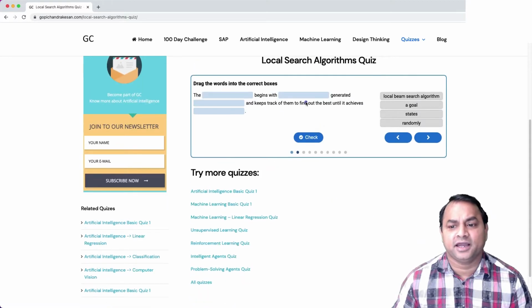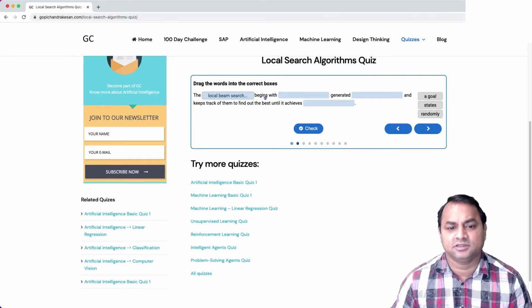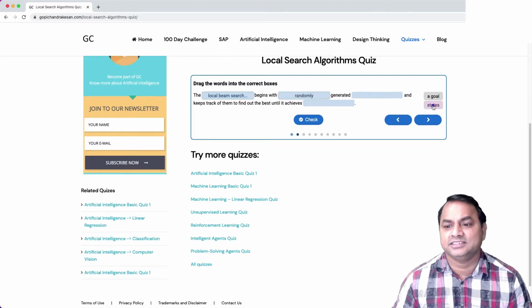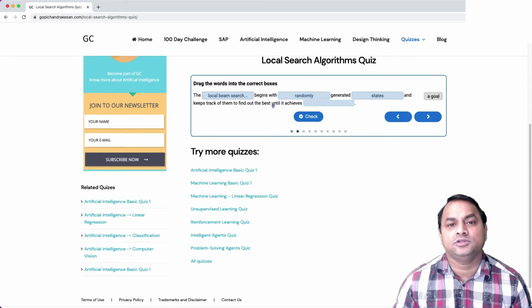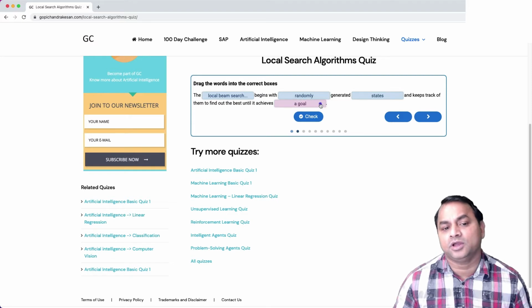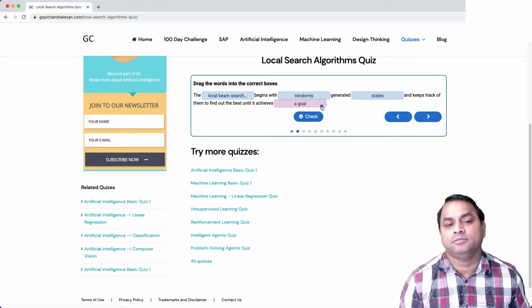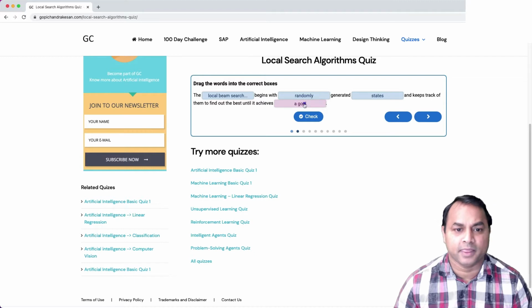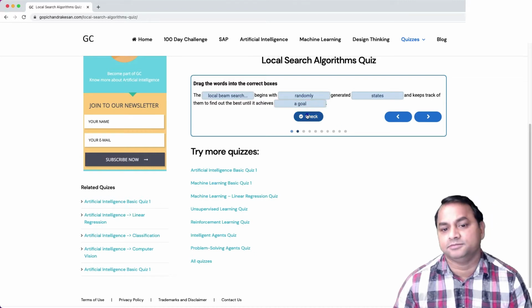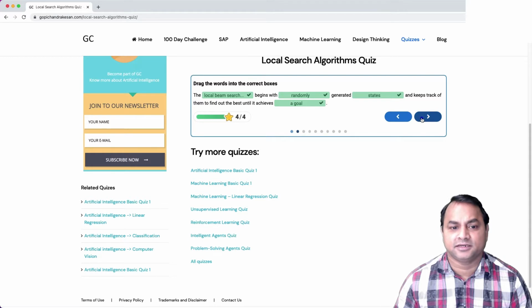Drag the words into the correct boxes. The local beam search algorithm begins with randomly generated states and keeps track of them to find out the best until it achieves a goal. Because it is a local beam search, it always randomly generates the states and keeps track of them until it finds the best to achieve its goals. Actually, that is what the local beam search algorithm is. Let's check. Yeah, that's correct.